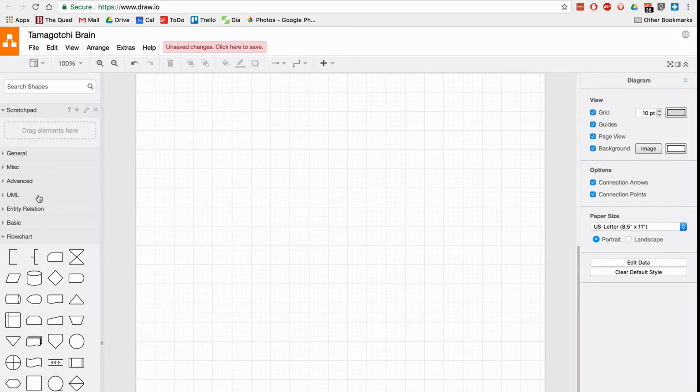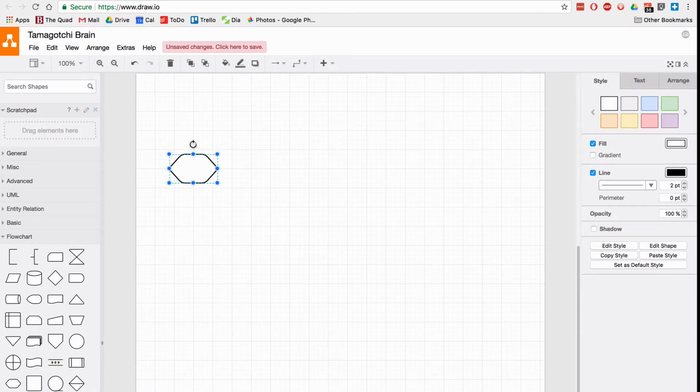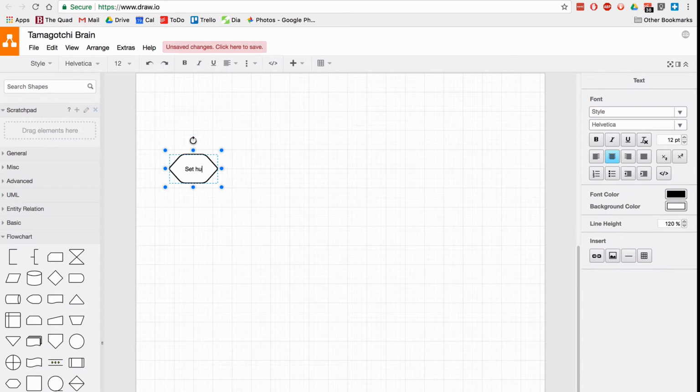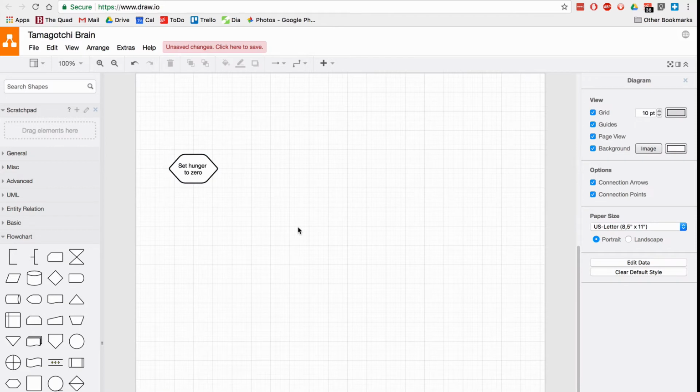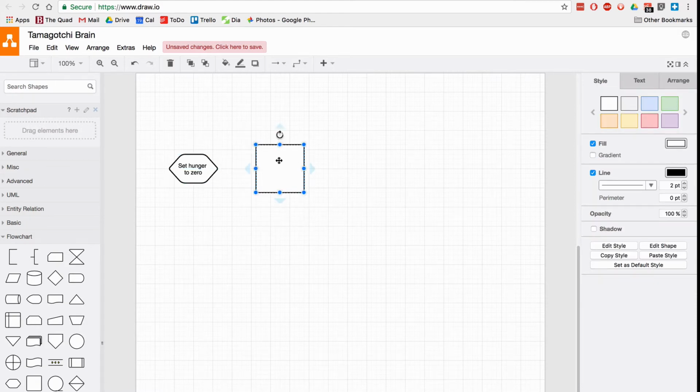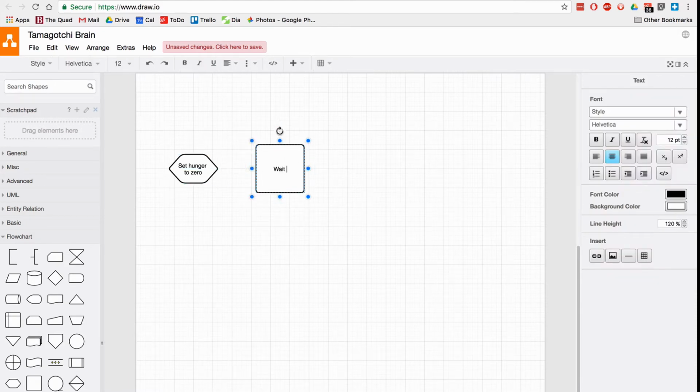On the left, you have a whole bunch of options for the kinds of diagramming tools you can use. I selected Flowchart, and each of these little blobs has a meaning. So you can see this is a preparation. So I'm going to start by setting the hunger level of my Tamagotchi to 0. And then I'm going to wait for my user to do something.